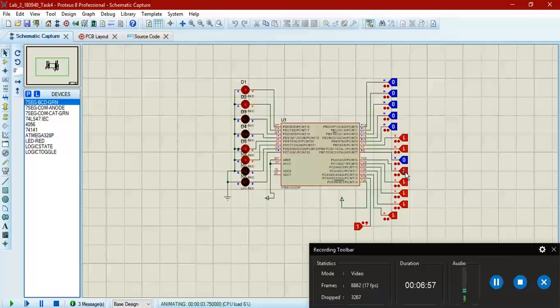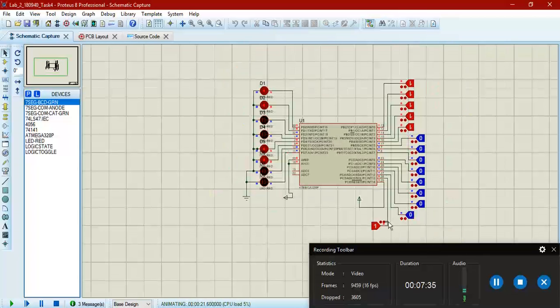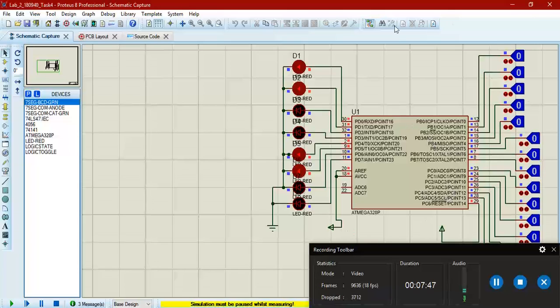Well, this runs. We're basically comparing these pins, and then we're showing this output as a result. So this is the output.